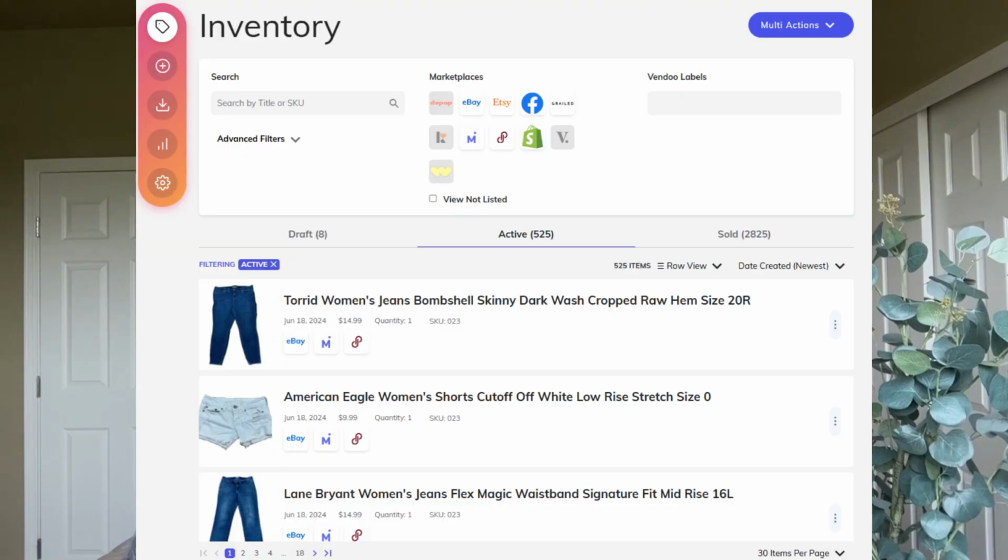Now, with free import tools, the other thing that you're going to be missing out on is one place to be able to manage all of your inventory from. So you're not going to be able to log in like you can with Vendoo and see all of your inventory and where it is on which platform, how much you have it listed for. There's no one central hub to go to get a big picture of where your business is at.